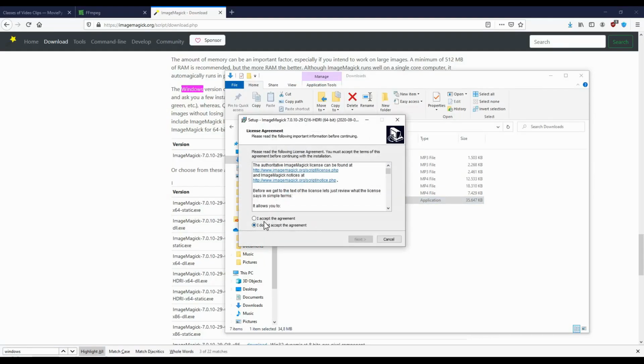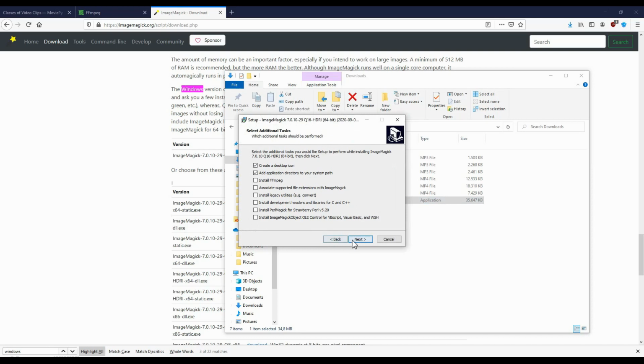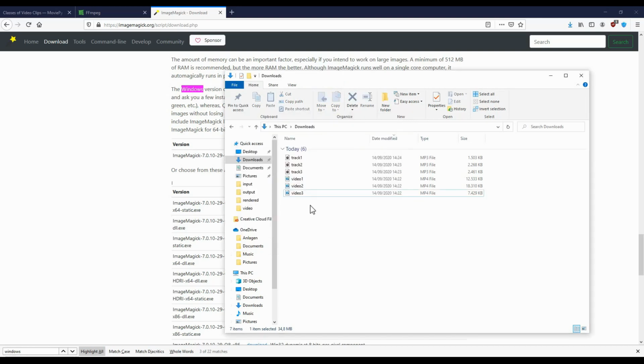Click Yes. Accept the agreement, next. And here you can also specify to install FFmpeg with it. After you have installed ImageMagick and FFmpeg, it is now time to get some sample data.